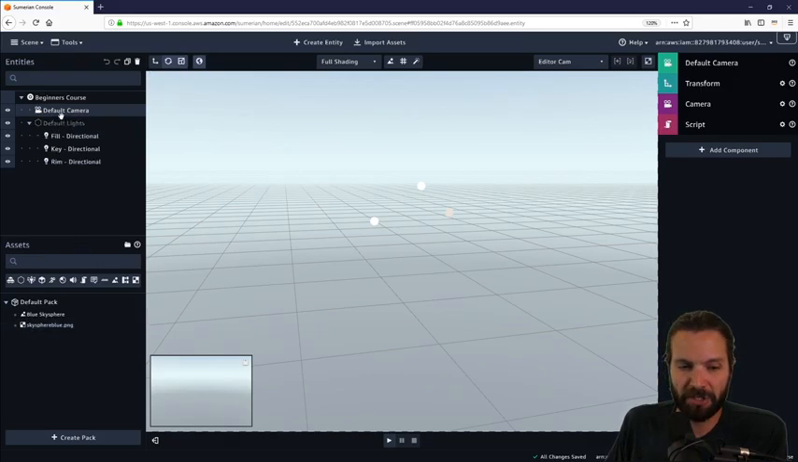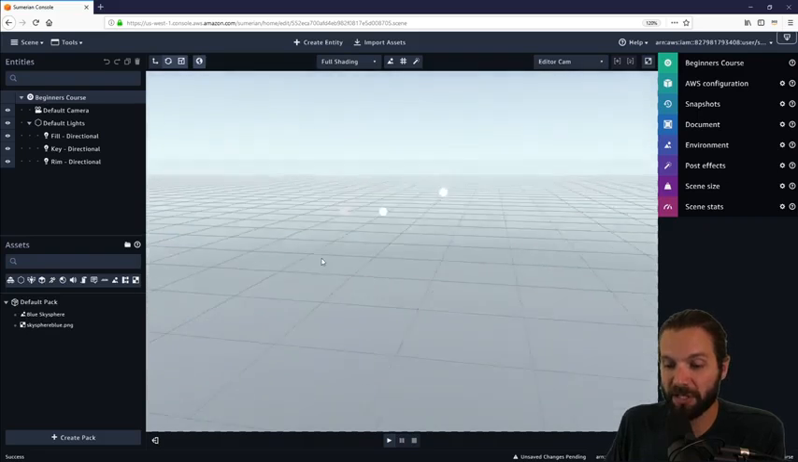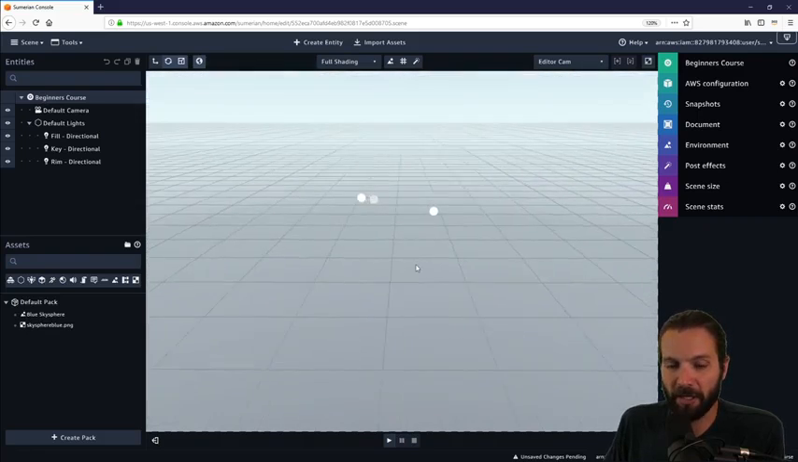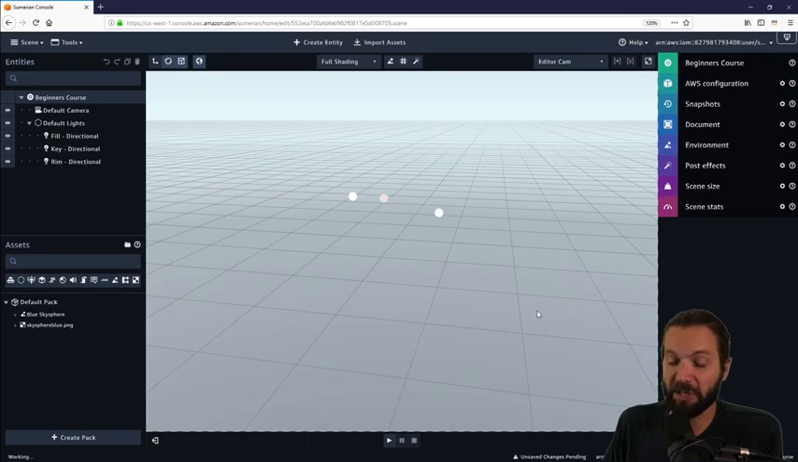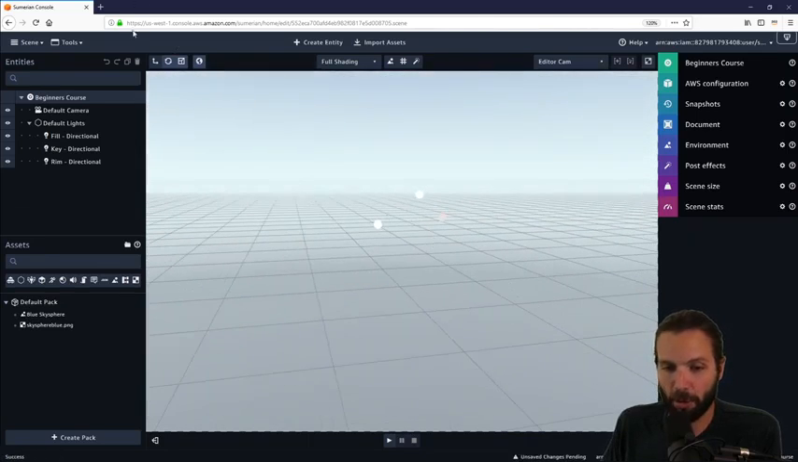In the center, of course, is the canvas. The canvas is where we can see our scene in editor mode, and it's the biggest part of our UI and also the most interesting part. So let's cover some of the options we have up here above the canvas.